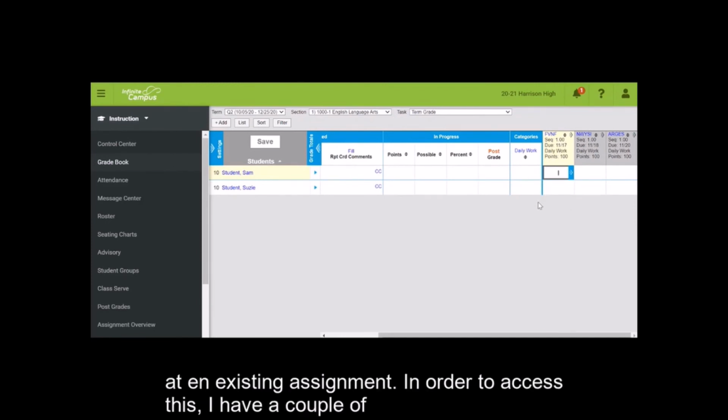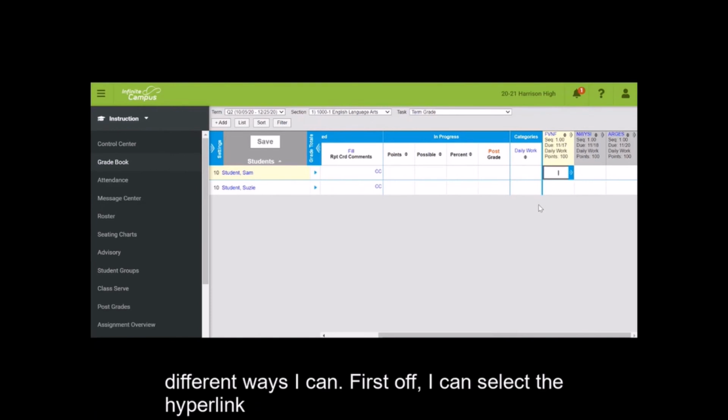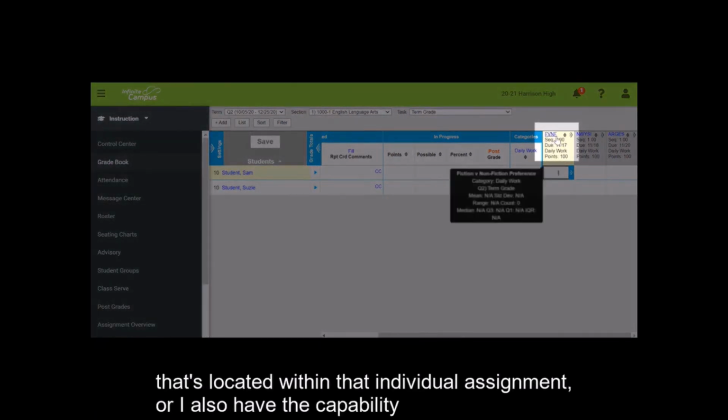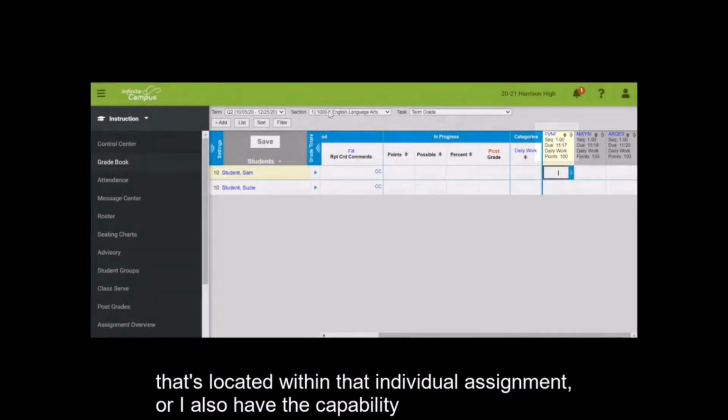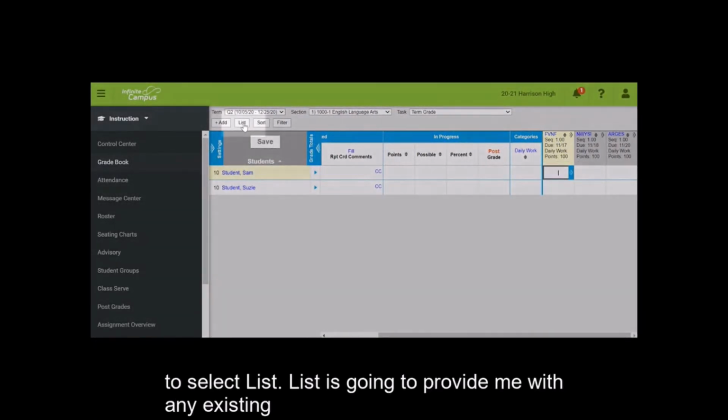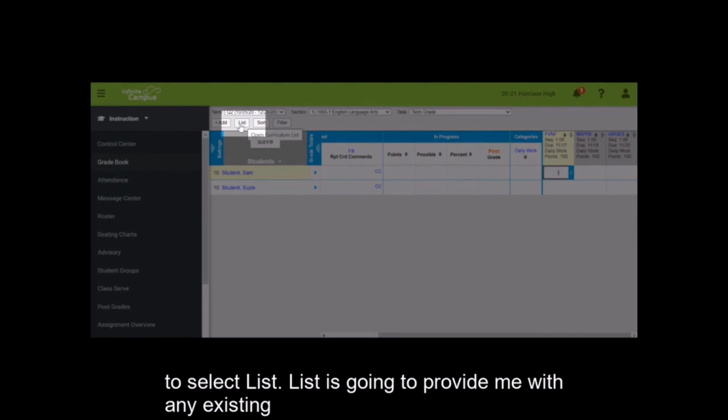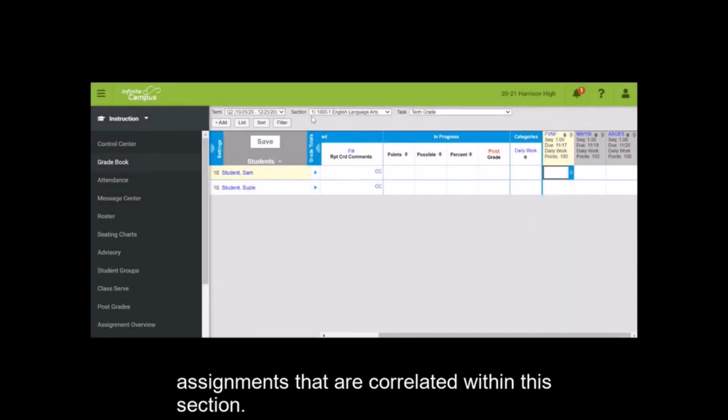In order to access this, I have a couple different ways I can. First off, I can select the hyperlink that's located with that individual assignment, or I also have the capability to select List. List is going to provide me with any existing assignments that are going to be correlated within this section.